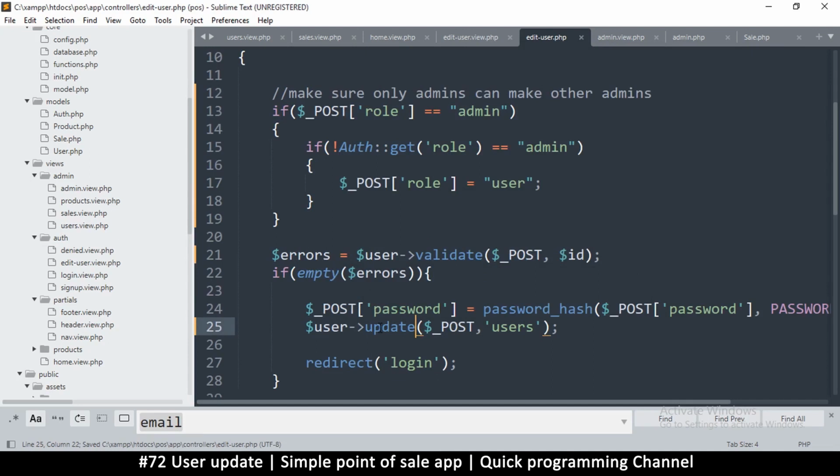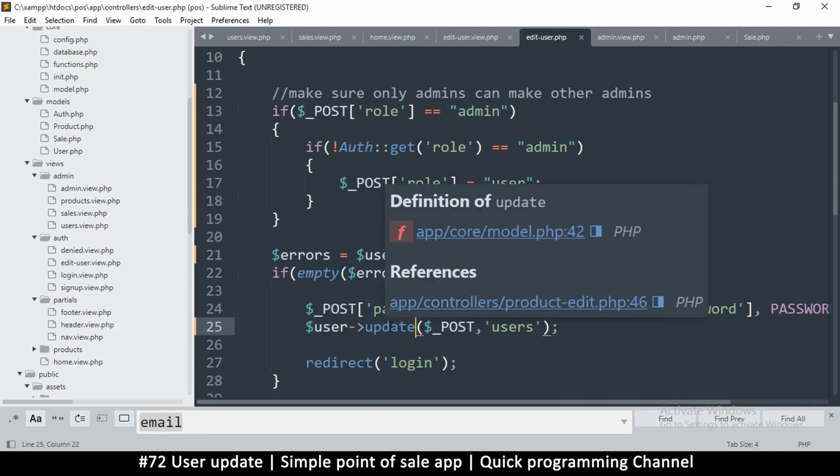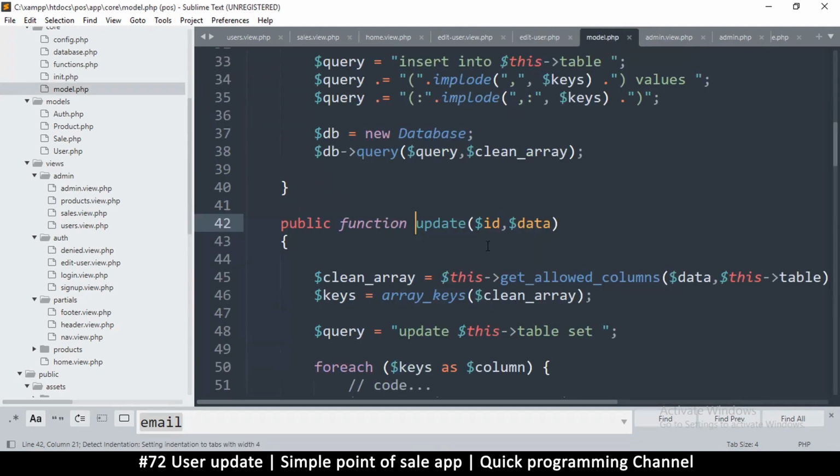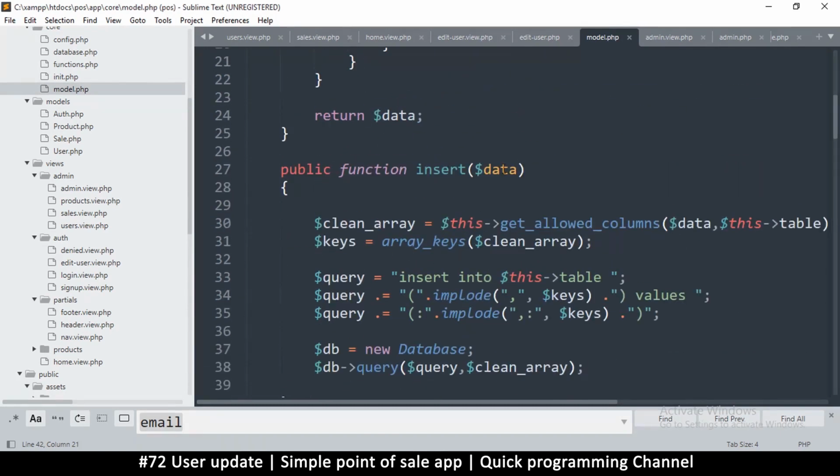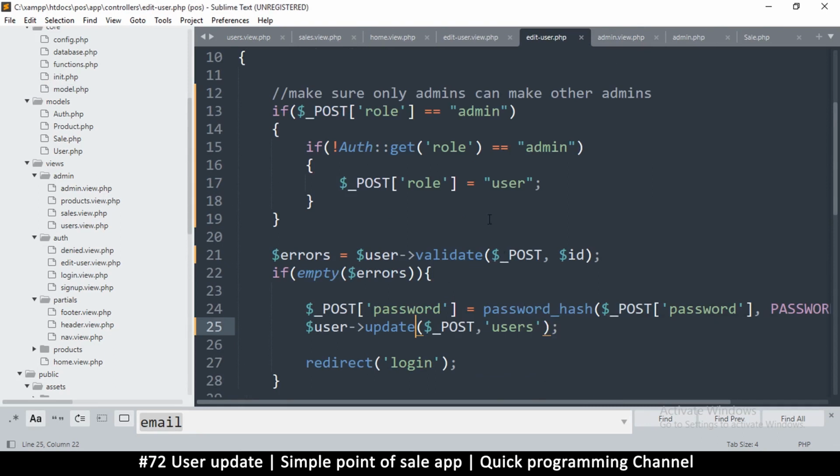It's as simple as that. User update. And then, oh, wait a second, let's go to the model and see what's going on. The ID and the data, right? Where's the insert? Insert only has one. So what's going on here?